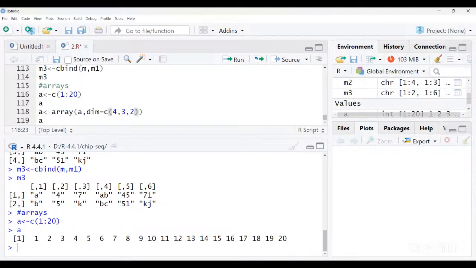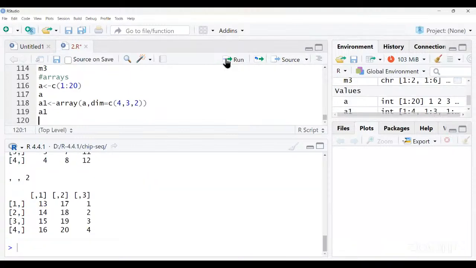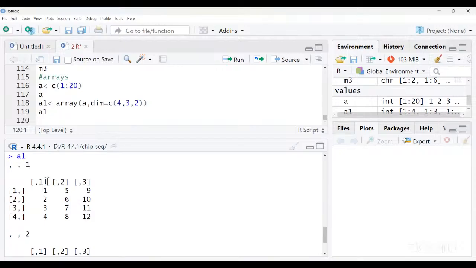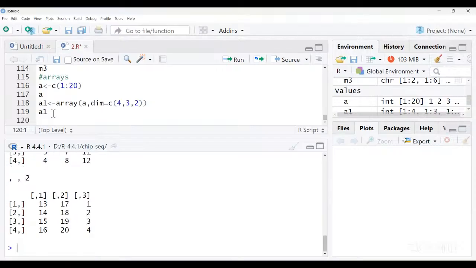Okay, we'll give a different name. So let us see if it is correct or wrong. What we did is we created a row array having 4 rows, 3 columns, and 2 dimensions. So 4 rows, 3 columns, and two. This is one and this is two.